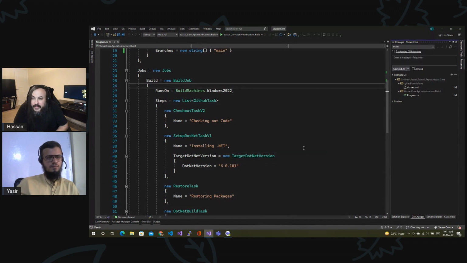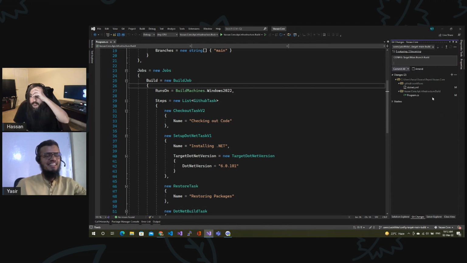Yep, perfect. And then the title of your PR will be exactly the same. So config, all uppercase, then colon, and then target main branch build. No full stop. It's not English. There's no full stop. You don't have to do that. And then drop down the button next to commit all and just say commit all and push.